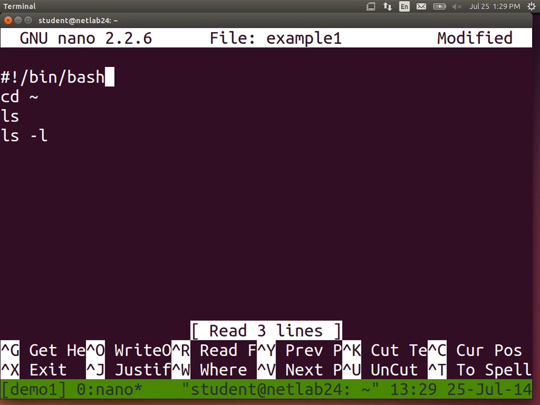Hash is normally a comment in shell scripts. Anything after a hash is usually a comment. In this special case of the first line, when it's combined with the exclamation mark, it's not a comment. It's a special instruction saying, if you execute this file, use bash to execute it. Don't use some other interpreter. Hash exclamation mark is called bang. So this combination is called shebang. Hash bang, shebang. So include that at the start of your scripts.